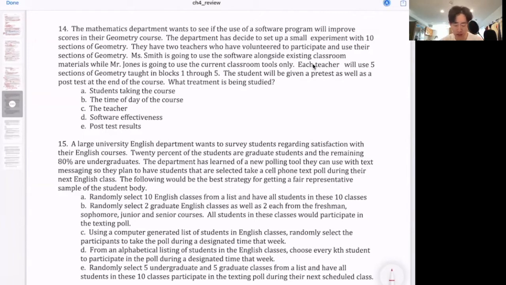So what treatment is being studied? All right, so first of all, the treatment that we are imposing, this is actually not that bad.